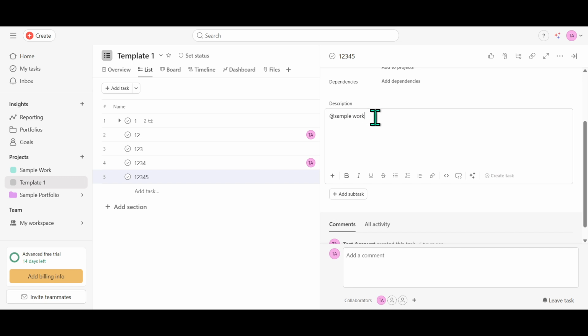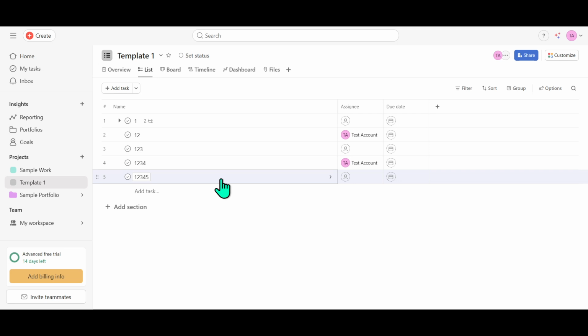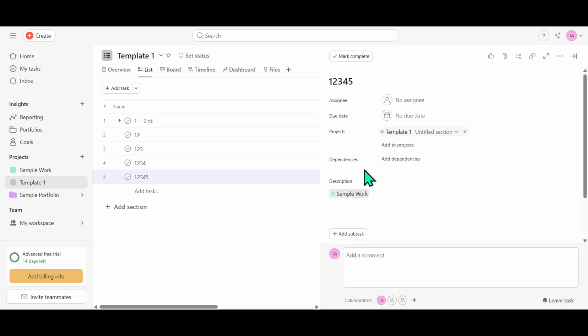Taking advantage of this drop-down is incredibly helpful. You can select the correct project from the list that appears, saving you time and ensuring accuracy. Simply click on the desired project to make your selection. Once you've chosen a project from the drop-down, just press Enter, and there you have it. A link to the other project is created right there in your task description.